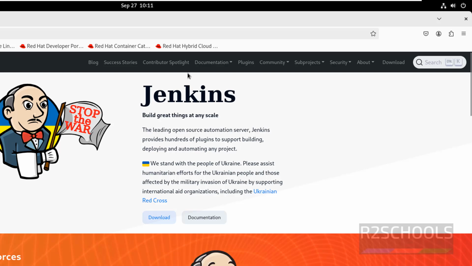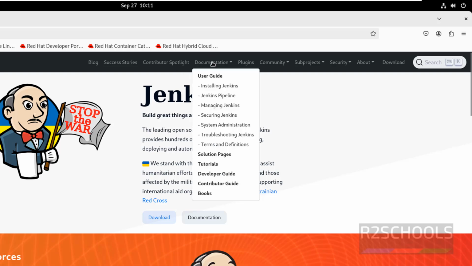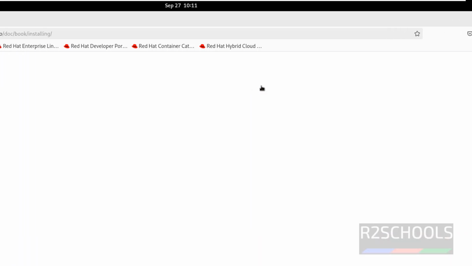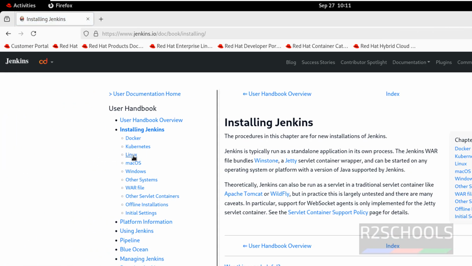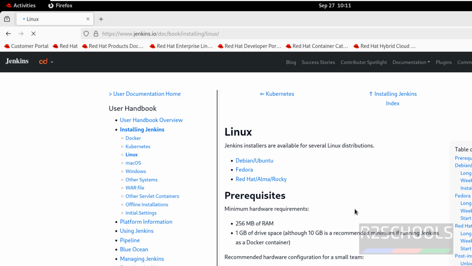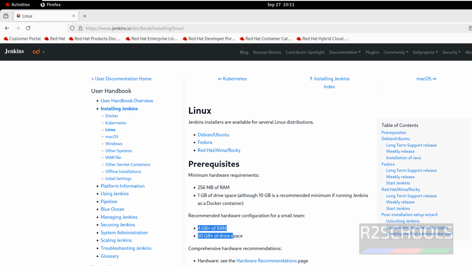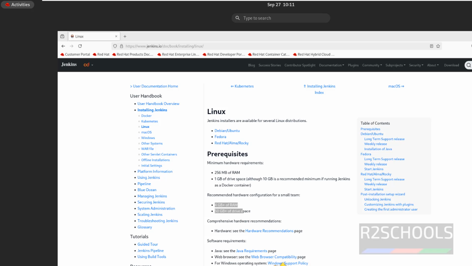project. Okay, so first click on documentation, then installing Jenkins, then select Linux. See here, Jenkins supports Debian or Ubuntu, Fedora, Red Hat, Alma and RHEL Linux. These are the minimum hardware requirements. These are the recommended hardware requirements, and the only software requirement is Java. Let us open terminal and verify whether we have Java or not. Open terminal.